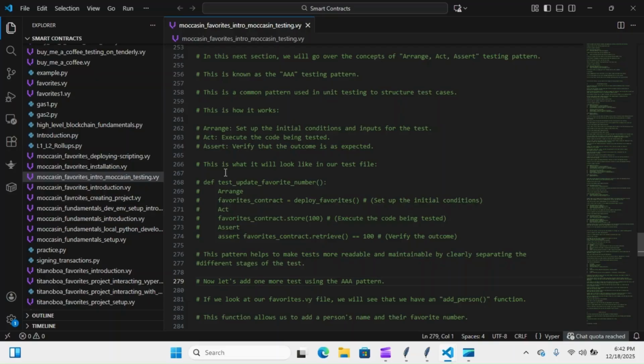Now, this is what it will look like in our test file. We have a defined test update favorite number. The arrange section will have our favorites contract. It will deploy favorites. This is going to set up the initial conditions. Then we have our act section, which is going to be favorites contract dot store 100. This is going to execute the code being tested. And then you have our assert section, which is going to say assert favorites contract dot retrieve function should return 100, and this is going to verify the outcome. Now, this pattern helps to make tests more readable and maintainable by clearly separating the different stages of the test.